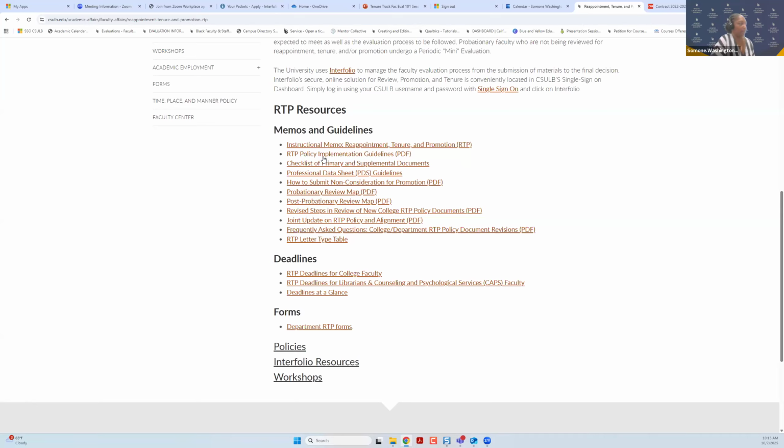Excuse me, we have RTP policy guidelines here because we are in a transition period where the university policy has been recently updated, and therefore the college and department RTP policies are also in the process of being updated since they are reflective of the university RTP policy. So you have a lot of guidelines here.